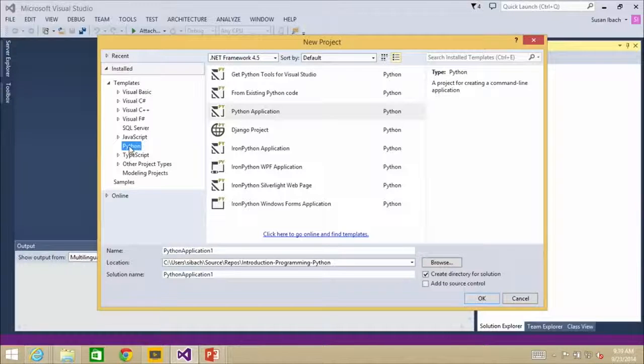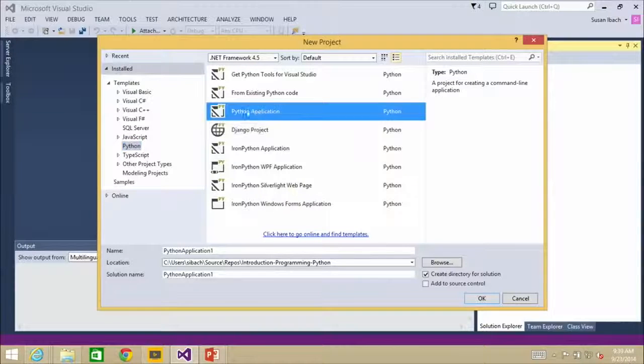So if I select Python, then on the right-hand side, you see a number of different types of projects. As I also mentioned earlier, Python can be used for a lot of different things. So you can actually do IronPython instead of CPython if you want to in Visual Studio. You can use it for web applications. You can use it for Windows Forms applications. So there's a lot of different ways you can use it. The project type we're going to use on this particular MVA is Python application. So that's the project type you're going to want to select.